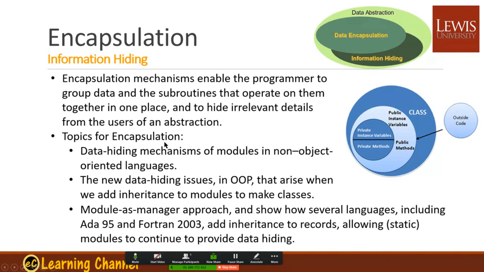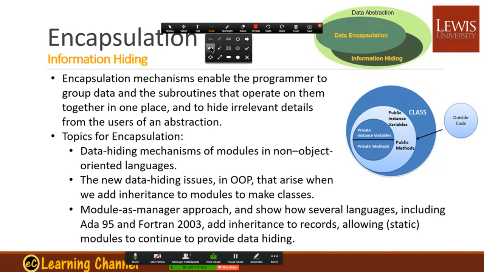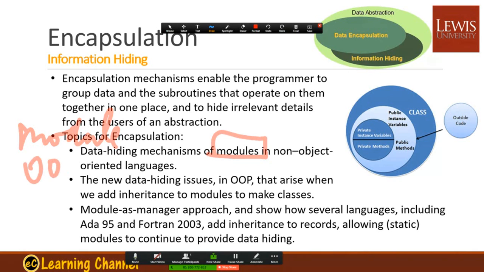Topics of encapsulation include data hiding mechanisms or modules in non-object-oriented programming languages. Second, the new data hiding issues such as in OOP. And then module as manager. So three topics basically for encapsulation. Number 1 is module. Number 2 is object-oriented programming. Number 3 is module as manager.